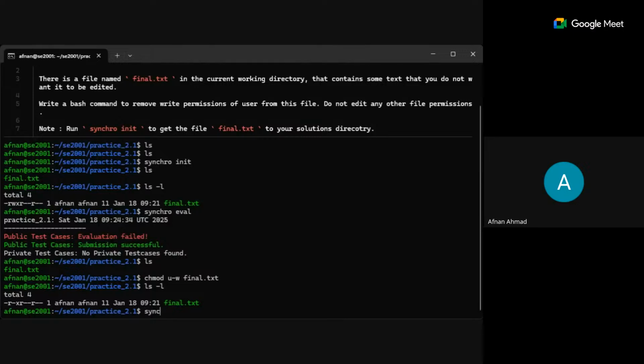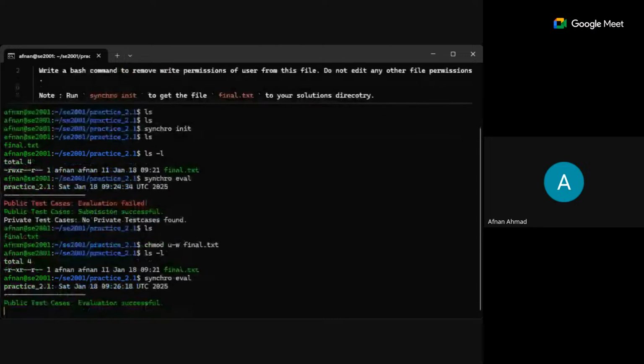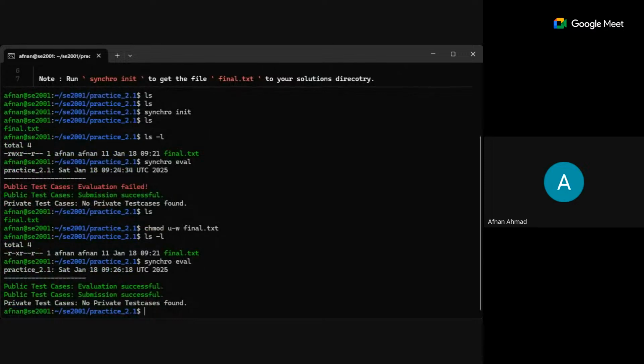Now I'm going to do synchro eval again. Now what should happen? It should pass ideally, because that is all the question was asking me to do, and I have done that. So I do synchro eval. It says evaluation successful, and this is all you need to do for any question. It will get submitted by itself. You just have to do synchro eval. Synchro eval is basically submit plus test together.